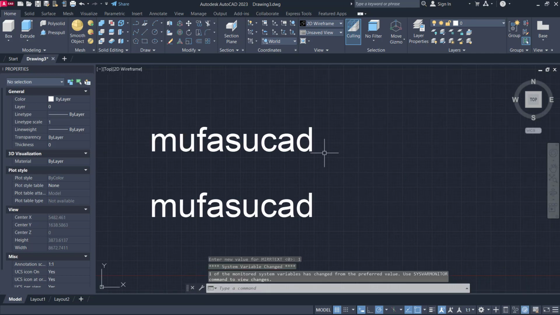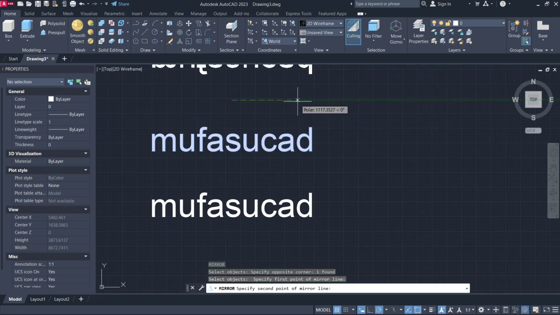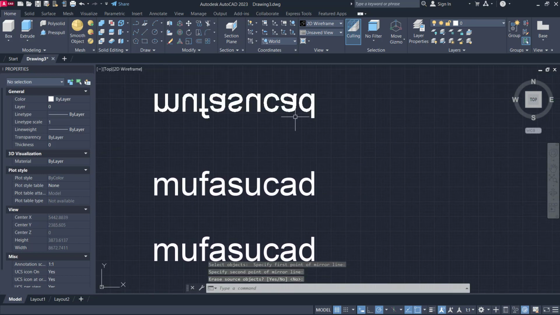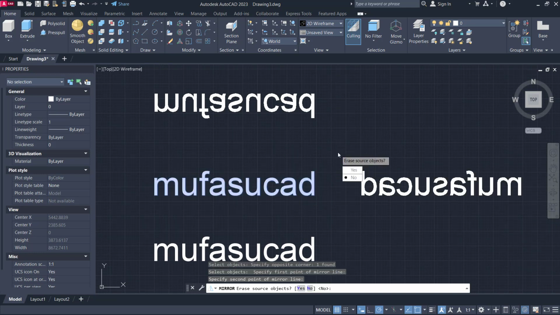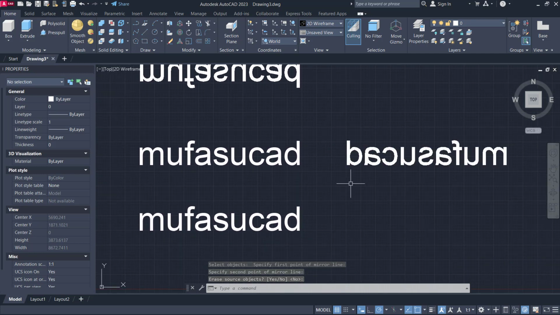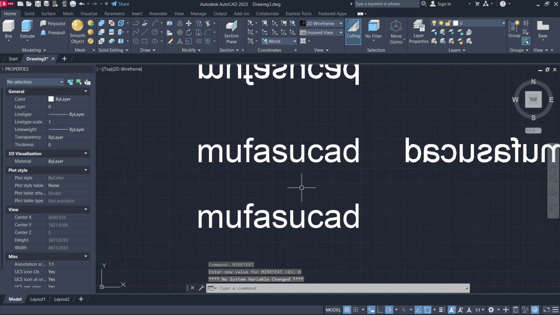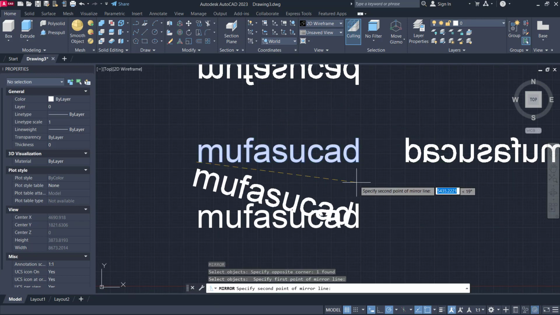Now if we mirror this text object, it will automatically mirror the object like this. You can also mirror in a vertical direction. If you want it not mirrored, you can change the MIRRTEXT command again to 0, and the text will not be mirrored. Mirror again, and it will not mirror.